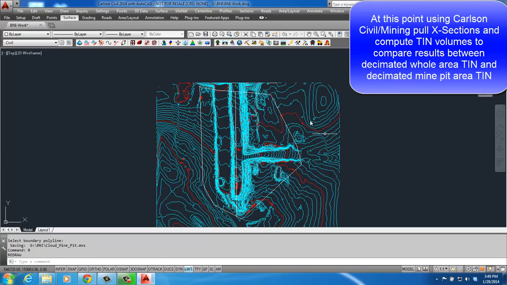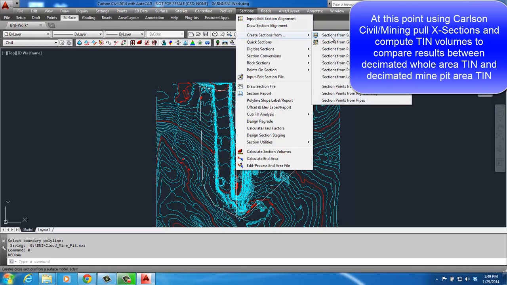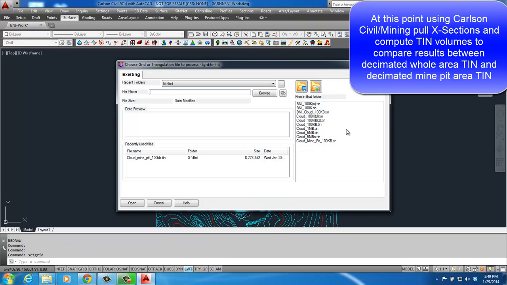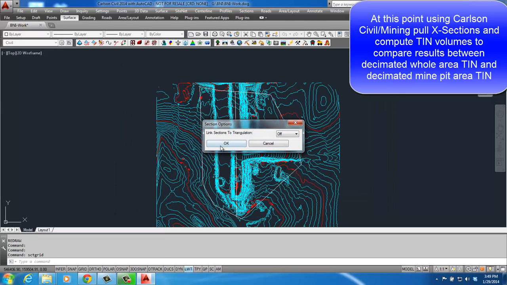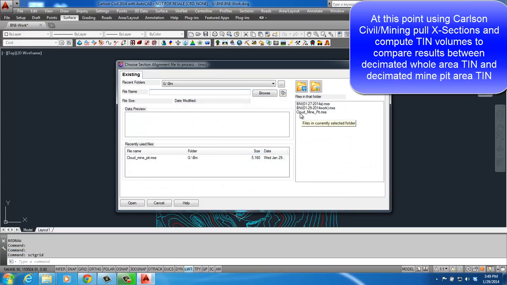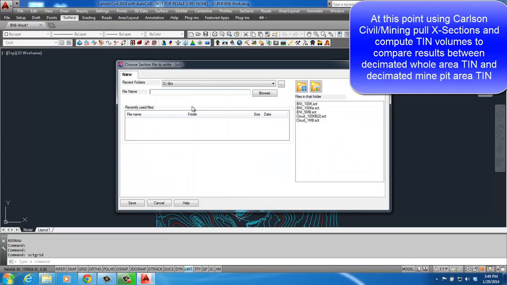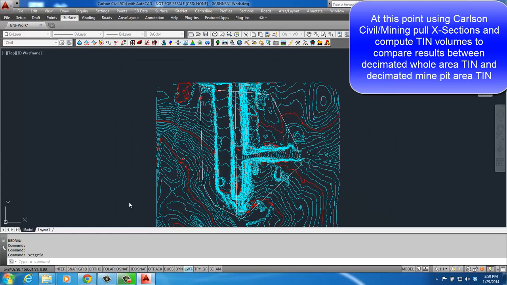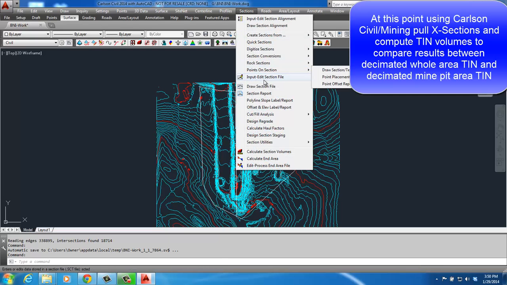Type R for redraw. And we're going to come down here and do create from grid section file. And here it is. There's the tin file that we exported out. And we'll just pick OK. And it wants to know, choose alignment. And wants to know what file you're going to output. I'll just say cloud mine pit, and at this point we're going to go up to input edit section alignment.